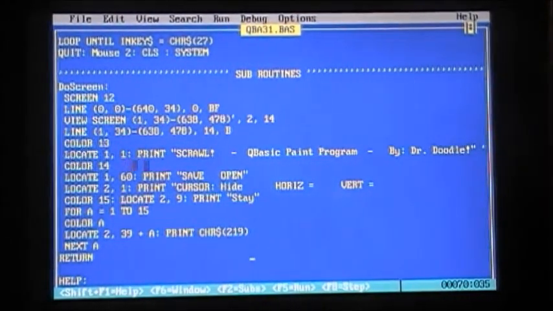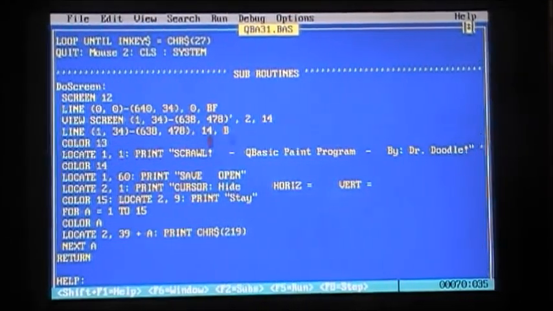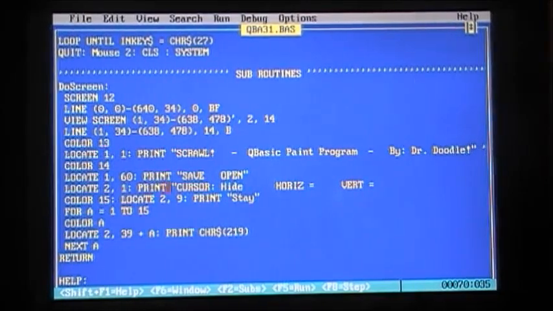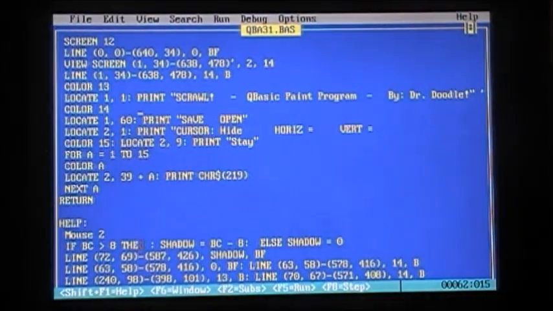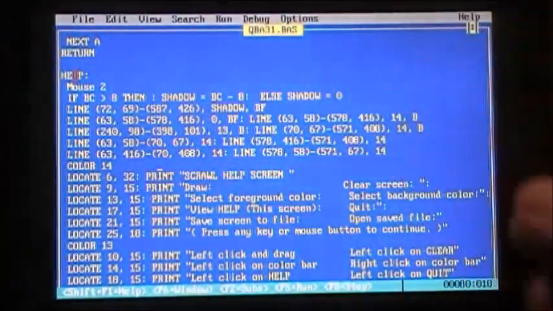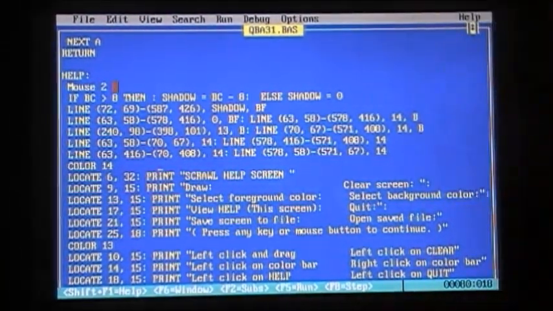Now we locate and print SCRAWL, QBasic print program by Dr. Doodle, print save, open, cursor hide. You've seen all this. It's just basically building up the screen as we see it. So help, this just prints the help screen that you saw earlier. Mouse 2 to turn off the mouse cursor.